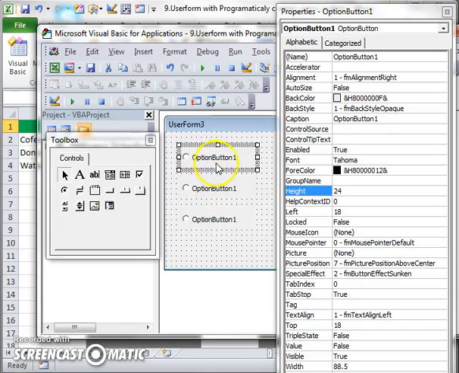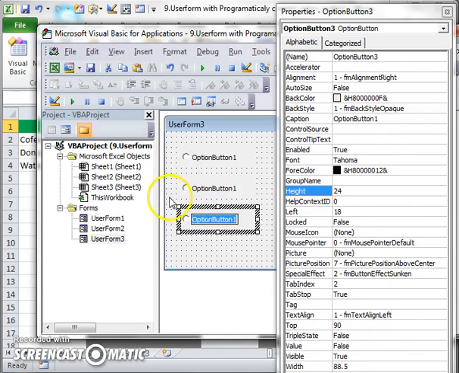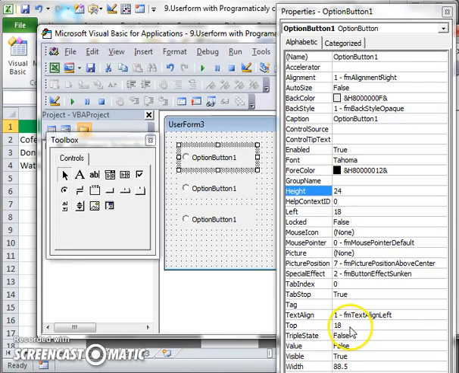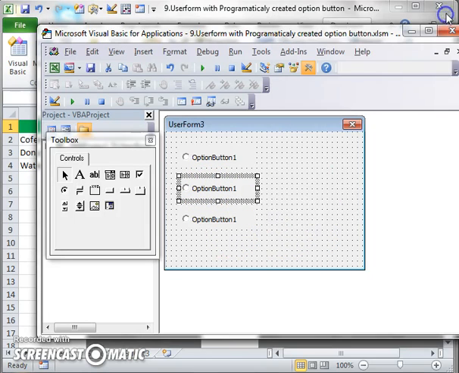I want to create as many option buttons as we need, but I want to leave a space between two option buttons. I want to give a space of 20 pixels. All other pixels are equal. Left is 18, and its left is 18 pixels, but I want to give the space between these option buttons as 20. Just remember it. And now I am going for the task.